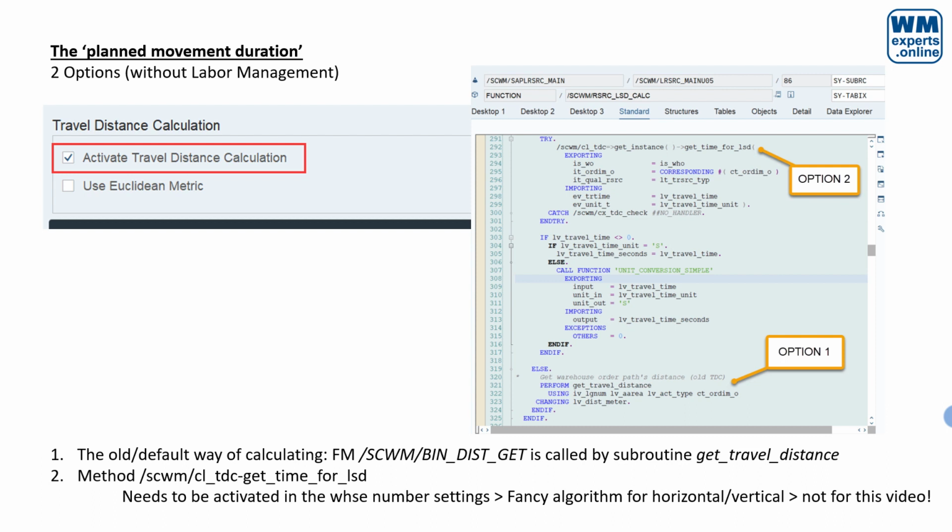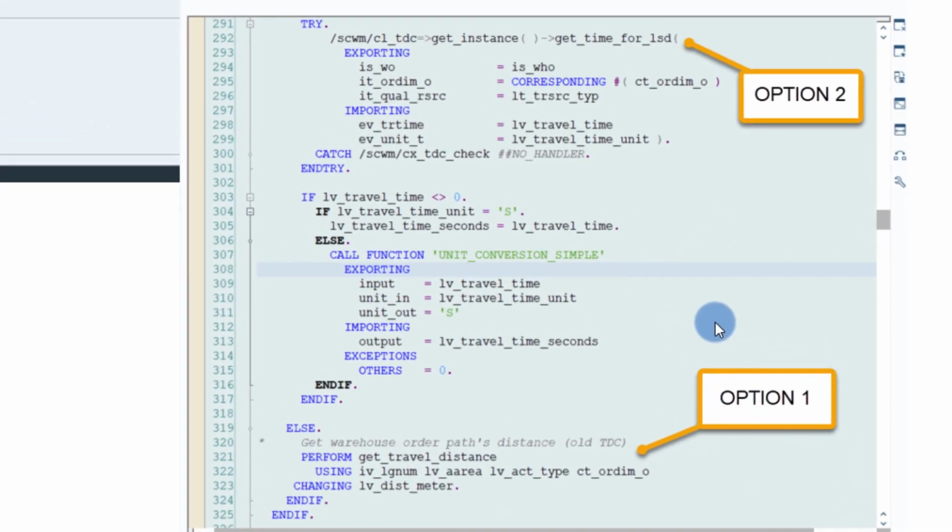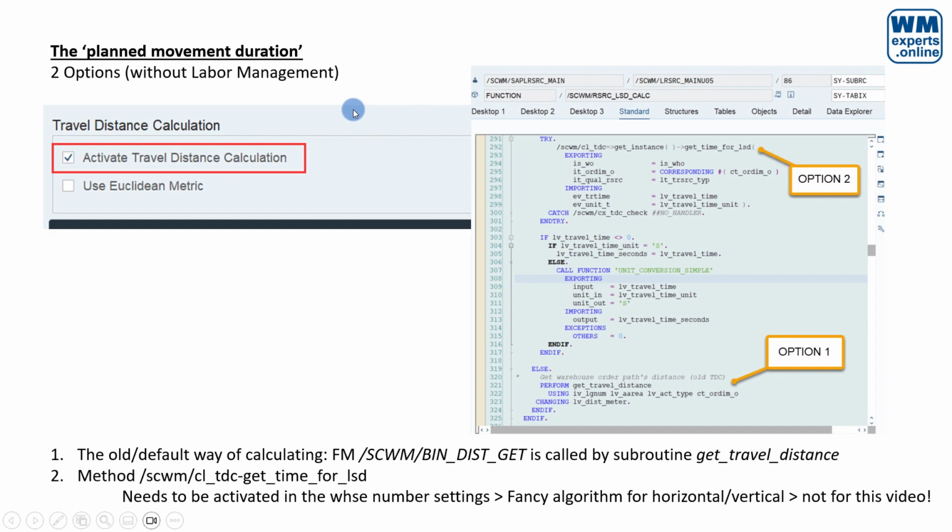And there is an old, let's say, default way of calculating. Both of them are called from our function module RSRC LSD calc. And the default option is what I call option 1 here, in subroutine get travel distance. And the, let's say, new way of calculating is option 2. And this option 2 has a separate class calling method getTime for LSD that will only be called in case you activate the travel distance calculation in the warehouse master data and customizing.